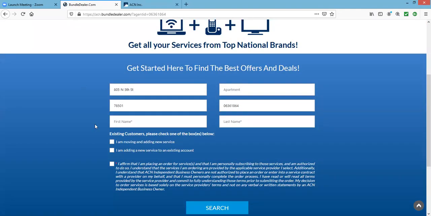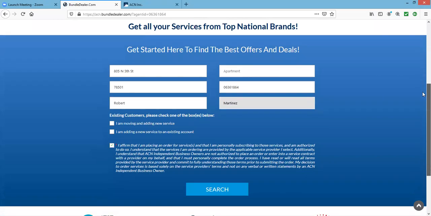So you want to check only the bottom box that says I affirm. That way, this affirms that you are placing the order. Do not forget to insert a name. You see the asterisk there. I'm just going to make up a name for now. Once you make sure that the address is filled in, you've checked off the bottom box, I affirm, because this is a new order, you're going to click search.